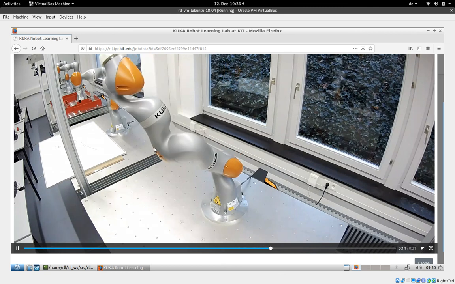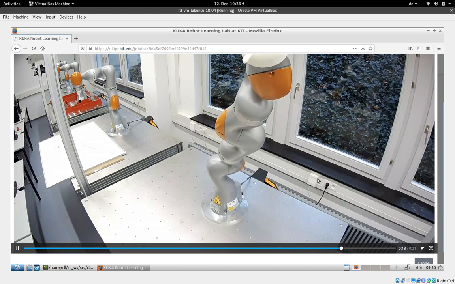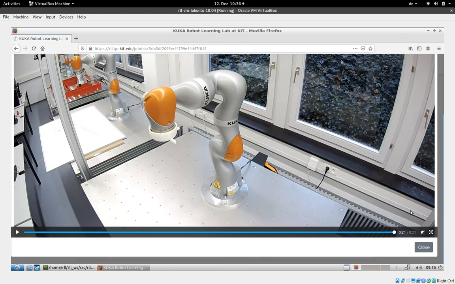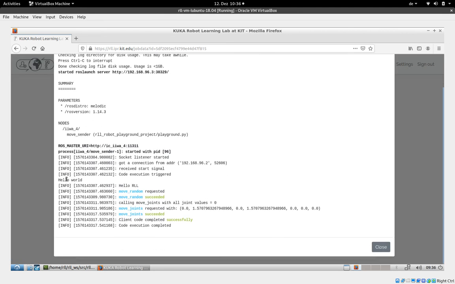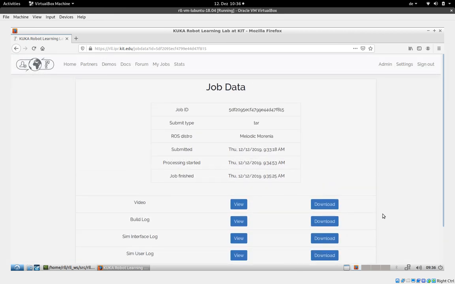As you can see, it is performing the same motions as in the simulation. So the simulation and the real robot run are really performing the exact same motions. And also the real user log contains the same entries and debug outputs as before. This concludes the tutorial on how to set up and use the Robot Learning Lab development environment.